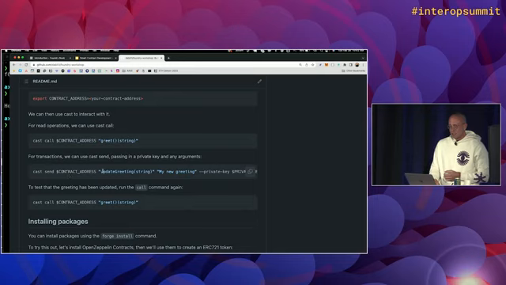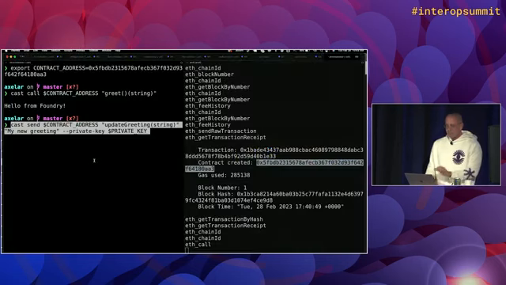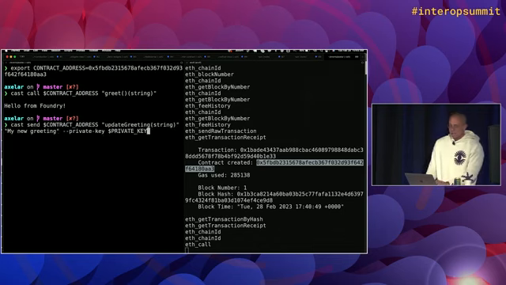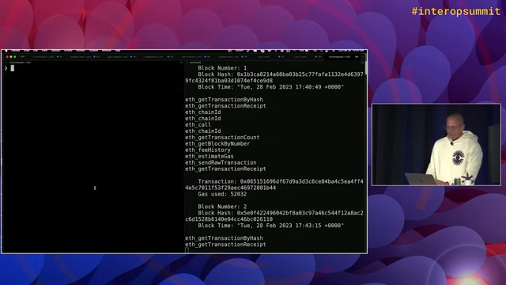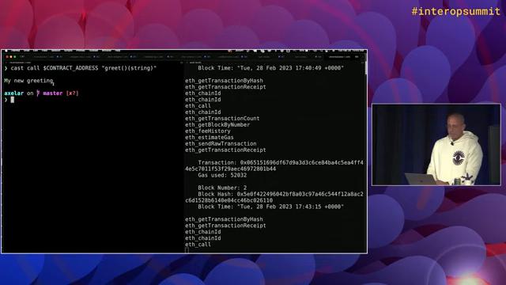We're going to say cast send. We're going to call update greeting with whatever we want the new greeting to be. In our case, it's my new greeting. And then we're going to define the path for the private key. So I'm going to go ahead and run that. So here we have cast send, contract address, and then the new greeting, my new greeting. And to test that out, we should be able to run that previous call, and then the greeting should be my new greeting. So we've successfully run the local network, we've deployed our contract, we've read from it, we've updated, and now we've read from it again.